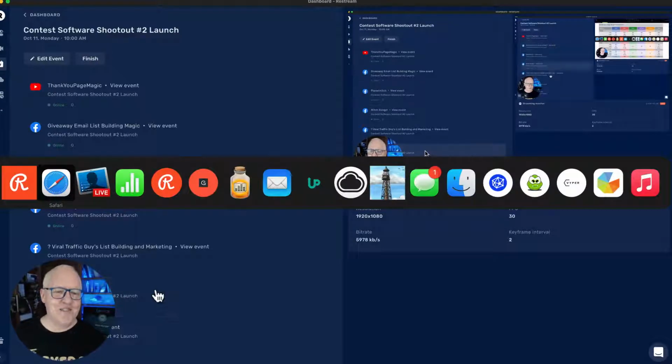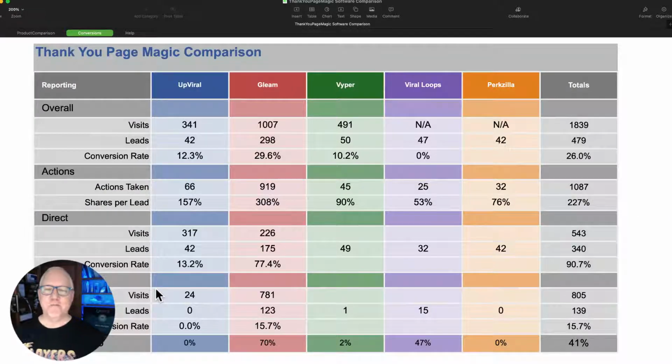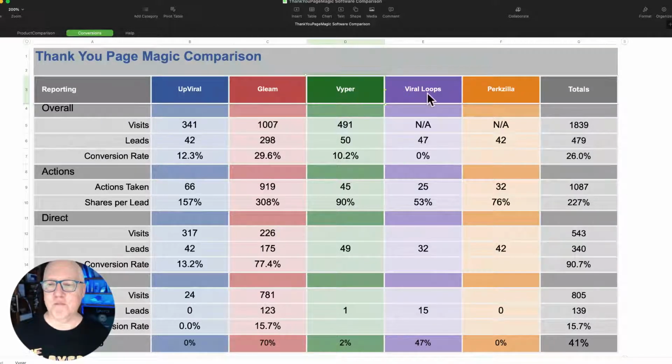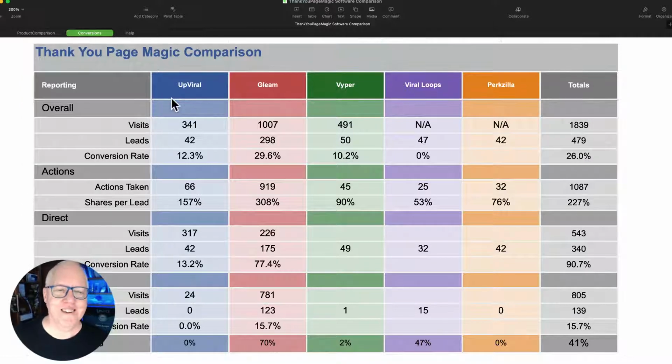All right, let's dive into the spreadsheet. Many of you know that one of my favorite tools is UpViral, so UpViral is in the first column. Gleam is in the second column, Viper is in the third column, Viral Loops was in the fourth column, and Perkzilla. There is no rhyme or reason to this order other than the way I started building them. Of course, UpViral's first.